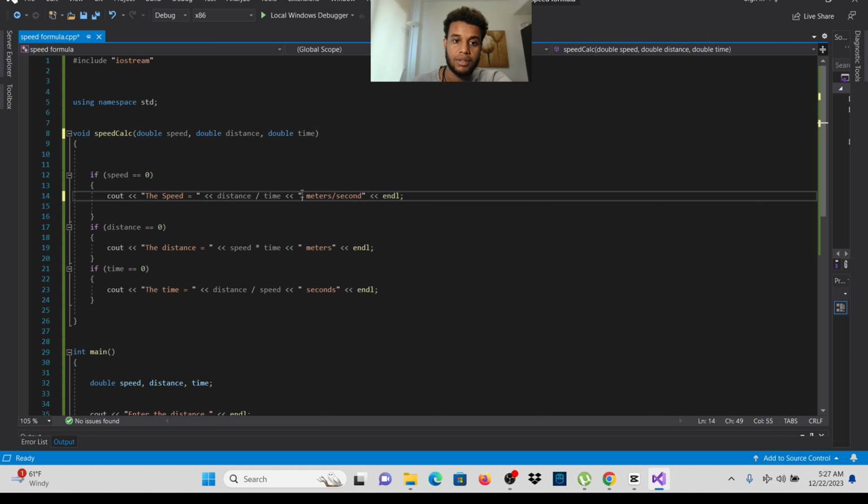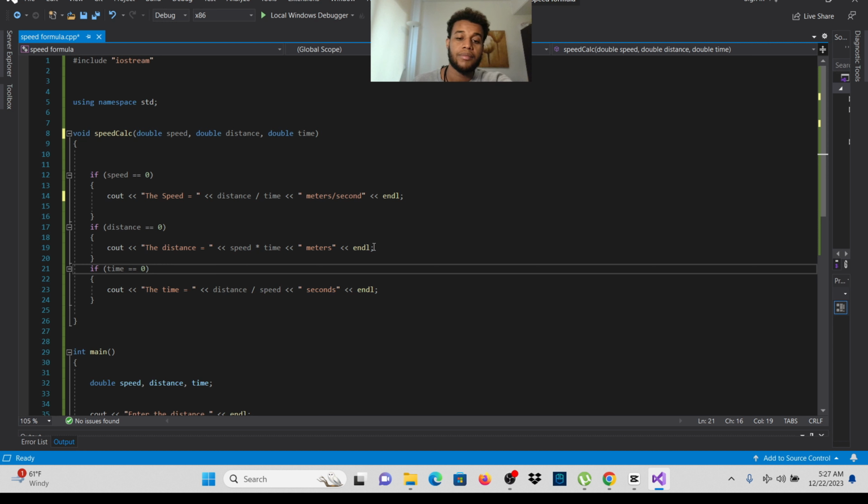You have to put the insertion operators between the words and letters. This is basically a string, so for strings we have to use double quotation marks. If we're just going to write m like this, it's a single character. So we have to do that, and then if distance equals zero, then distance equals speed times time. We're just doing exactly what we did here, but changing this part since this is where the formula changes. And then here distance over speed for when time is zero.